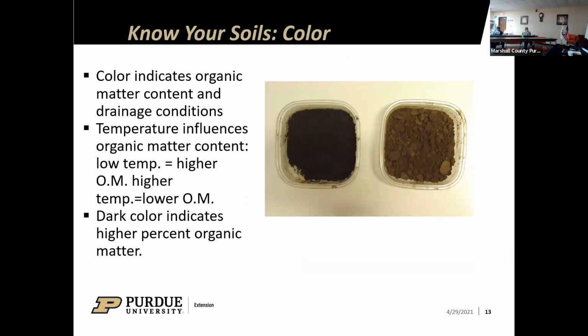Color is a good indicator of organic matter content, and drainage conditions is another connection to color. Organic matter content is good, and we'll talk about how it adds to the cation exchange capacity. And it's also like having a slow release fertilizer in your soil. So organic matter is a good component. And dark color indicates a higher percentage of organic matter, or decaying plant and animal matter, is what organic matter is again. So you can see the one soil would have a higher organic matter content in this photo.